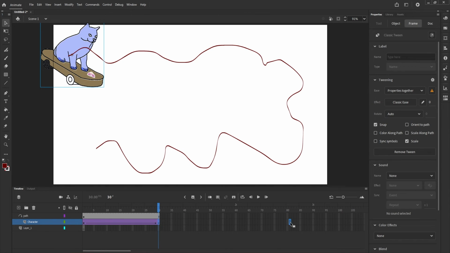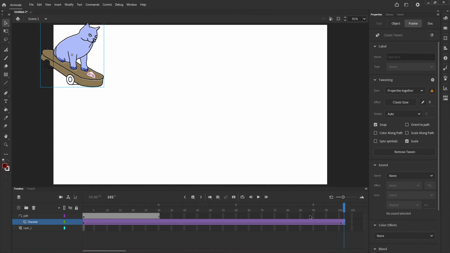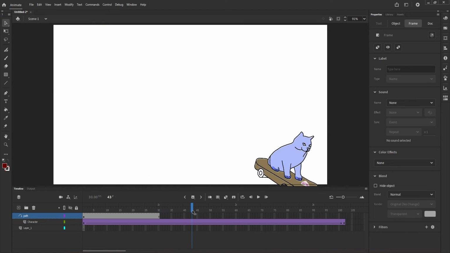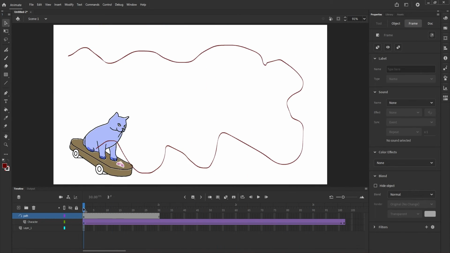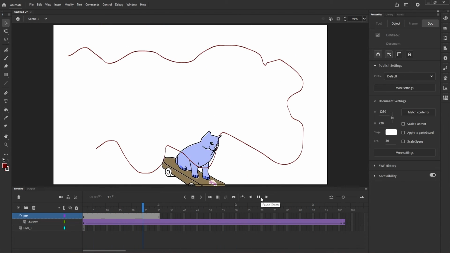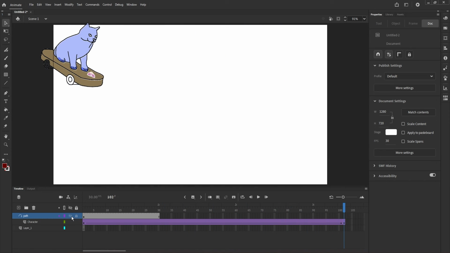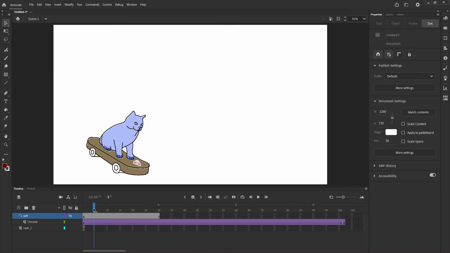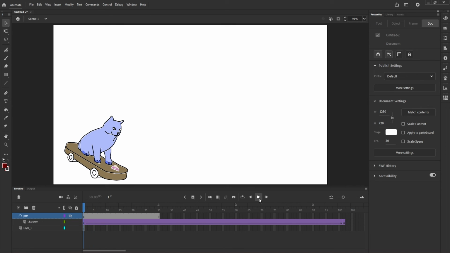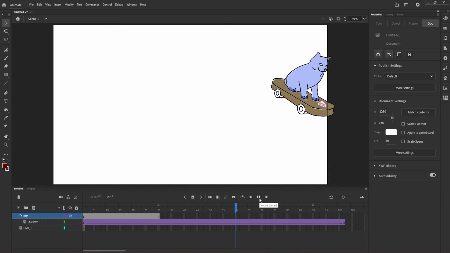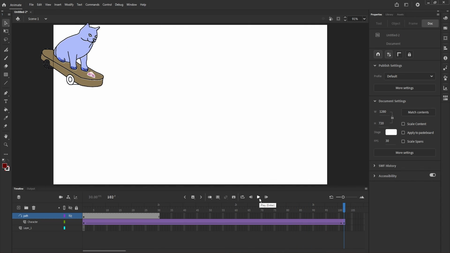Right now, I think it's a little bit too fast, so I might go in, click and drag the frames out to make it a little bit longer. And you can see, even though I don't see the path all the time, the cat will still follow that path that I drew. You can even turn off the path completely, and your character will follow that line you drew, so you can use this for a lot of different walking animations to get your character around.